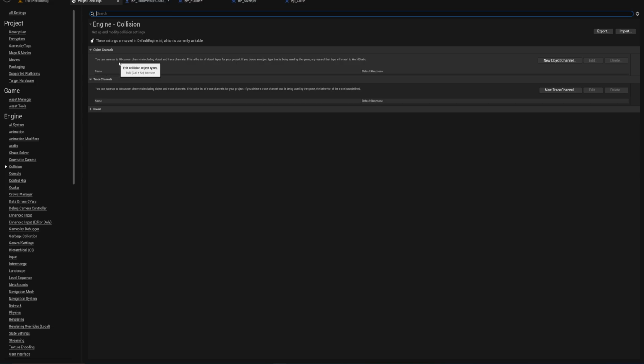Note, you can only have up to 18 custom channels, including both object and trace channels. So you can have 10 and 8, or 17 and 1, or 1 and 17, or 18 and 0. But both of these together, you can only have 18 of them in total, which in general is plenty enough, because you wouldn't usually make a collision channel just for collision for one specific object.